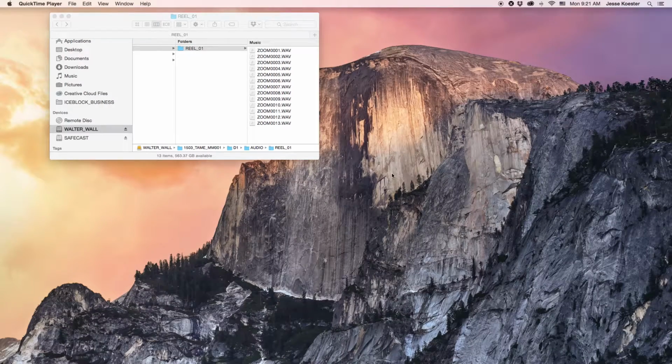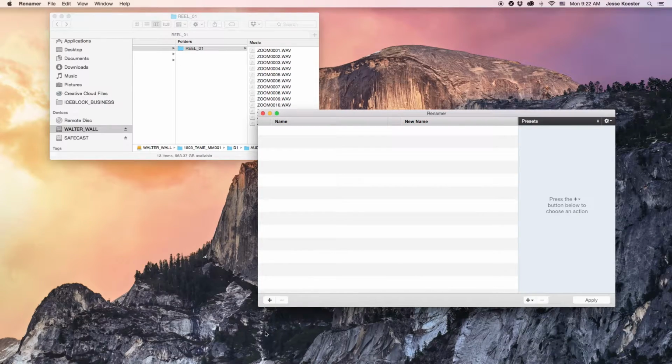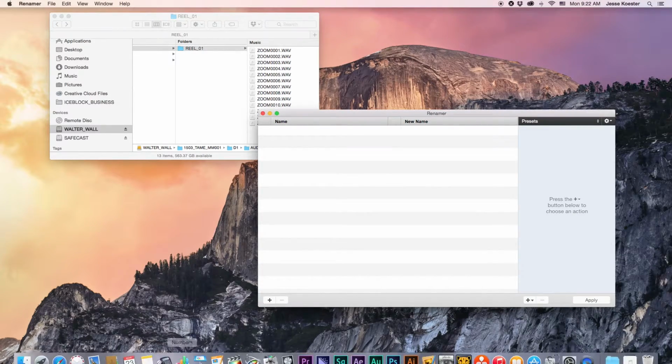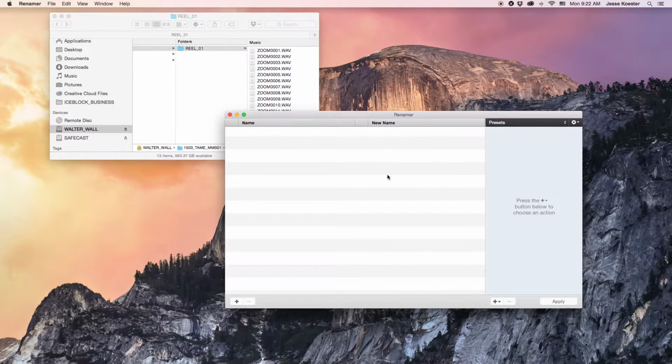Alright, let's talk about file renaming. The software we use for file renaming is called Renamer, and you can find this installed on any IceBlock computer. And if you're not on an IceBlock computer, I really recommend buying it. It's a couple bucks and it's worth every penny.